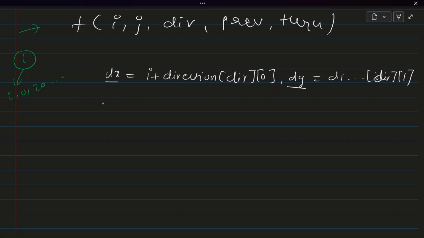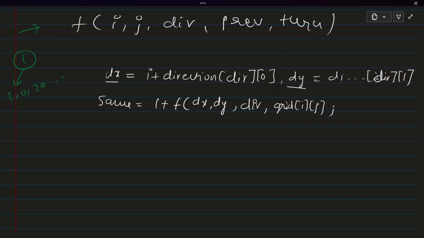What will be my, if I make a turn, it will become a new direction. So I'll write that later. For same direction, what will it be? 1 plus f of i, it will be new direction, that is dx dy. Direction is not changed, so I will remain in the same direction. And my previous element will now become grid of ij. The grid of dx comma dy is nothing but our current element, and the previous element will become grid of ij. And our turn, are we flipping the turn here? No, because we are remaining in the same direction. So turn is set as false, that is same only here.